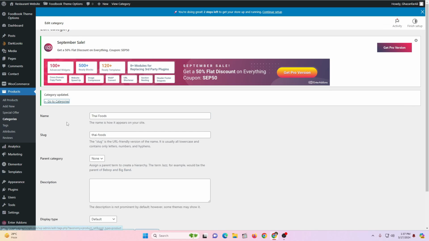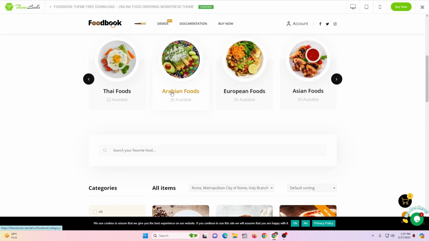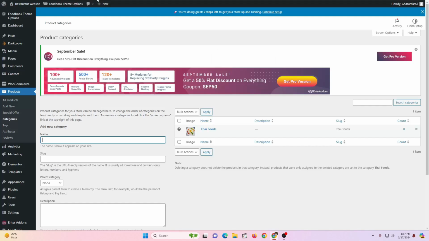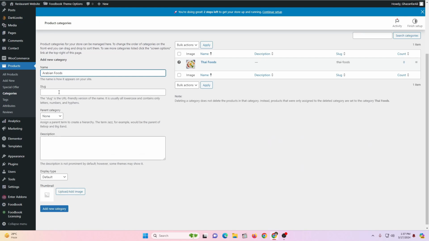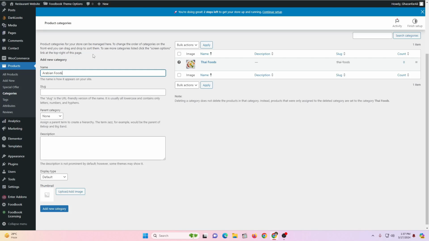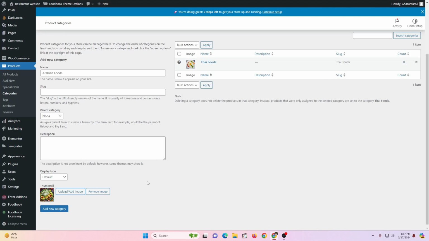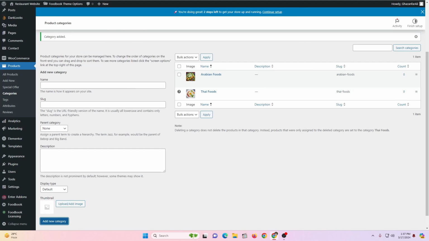Then click on go to categories here, and then we also want to add some more categories. So next up we have this Arabian foods. So let's enter the name as Arabian foods and then keep the slug part empty. Now we only want to attach the image. So we have this image right here. I'll click on upload image, and then in here we can use this image. So I'll click on this use image and then click on add new category.